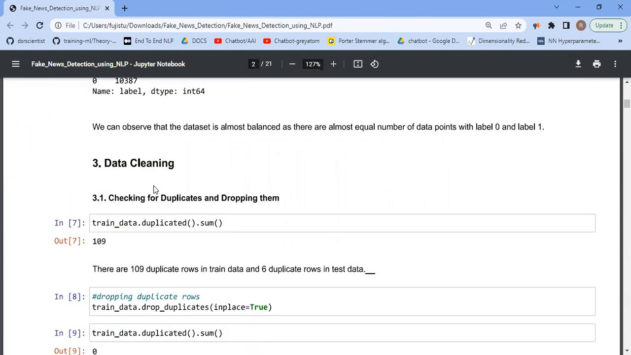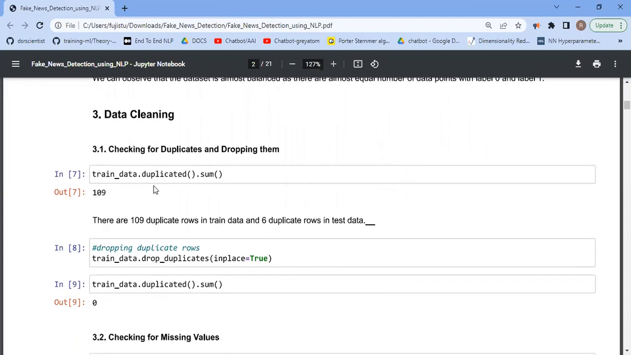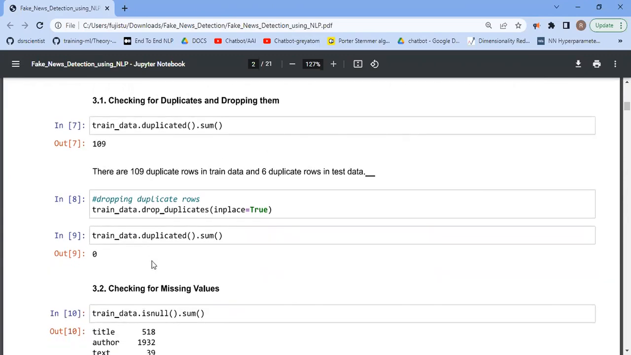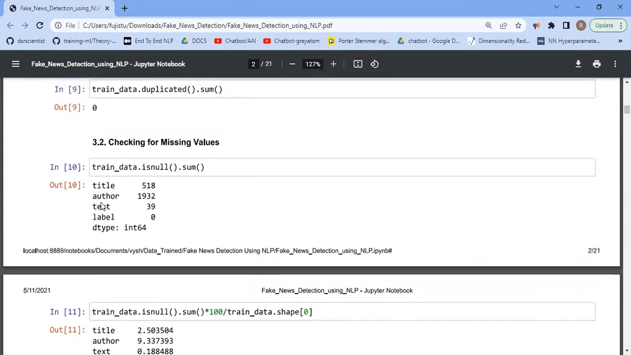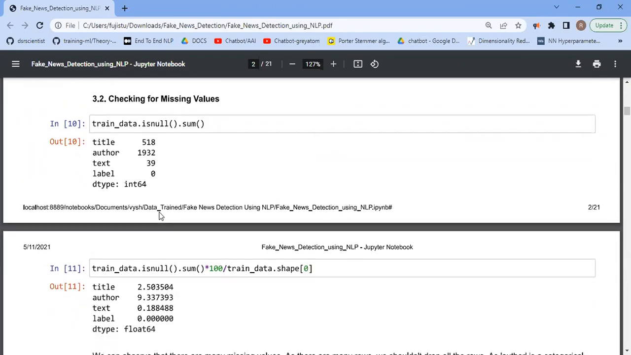All right. Next we'll start with the cleaning of the data, where we'll first check for the duplicate values. We can find that 109 entries are duplicated, and we'll drop these entries. All right. So we'll drop all the duplicate rows. And now if we check, the duplicates are 0. All right. Next we'll check for the missing values. As we can see, there are some missing values in title, author, and text columns. So we'll be dealing with those.